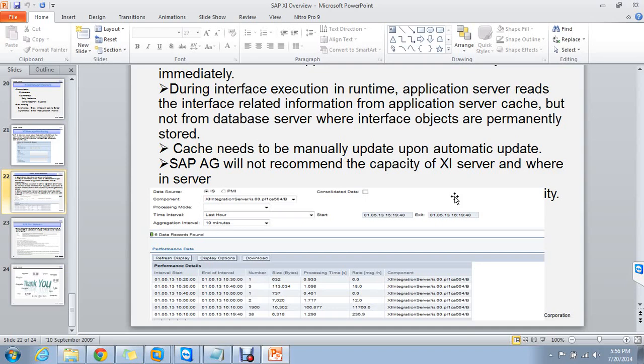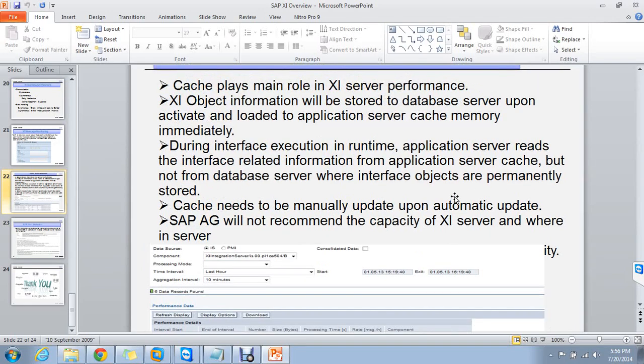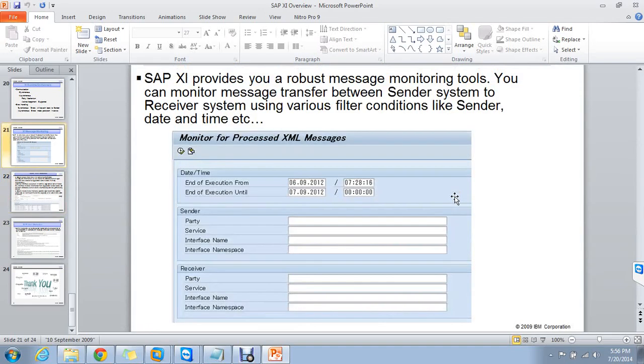Okay, yeah. These are a list of points. You can read this.